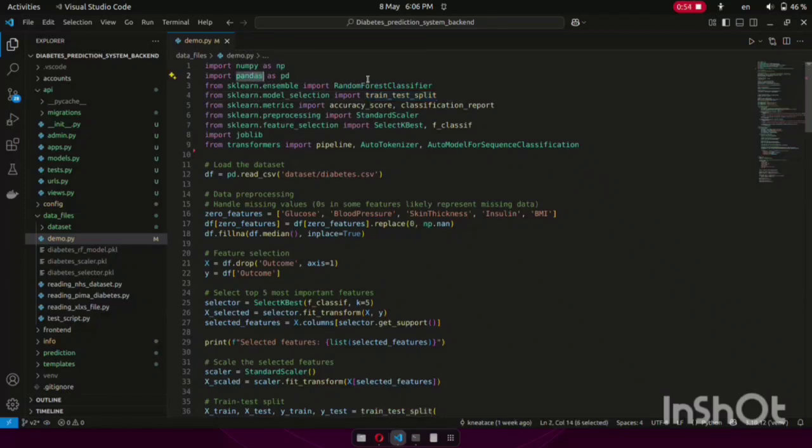Now another, Pandas. Pandas is like Excel for Python. It lets you organize and work with data in tables called data frames. Data frame. Now another is sklearn. Now this is a machine learning library that helps computers make decisions.